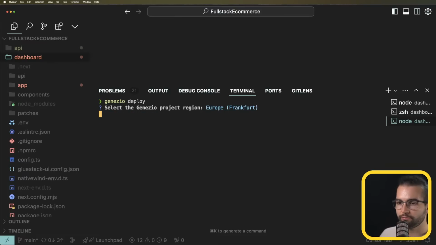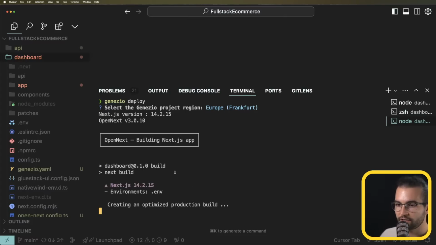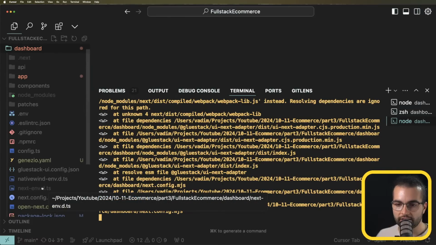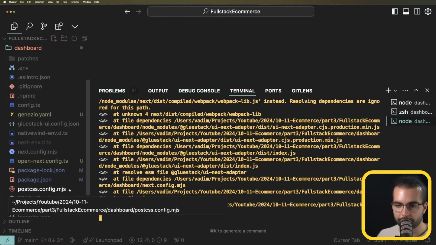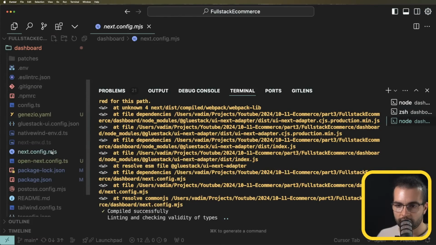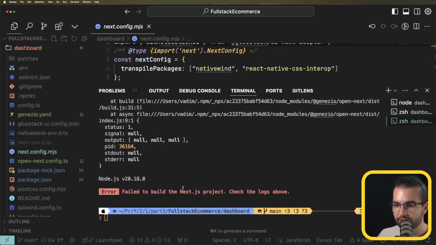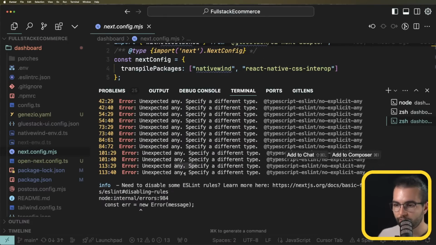We're going to choose Europe. It's going to use OpenNext for building Next.js application. It's going to fail because I have a lot of lint errors and TypeScript errors. But I can go ahead in our next, where is it? Is it next config? Yeah, we see that it fails because of unexpected any. And I can go ahead and disable this one for the build.